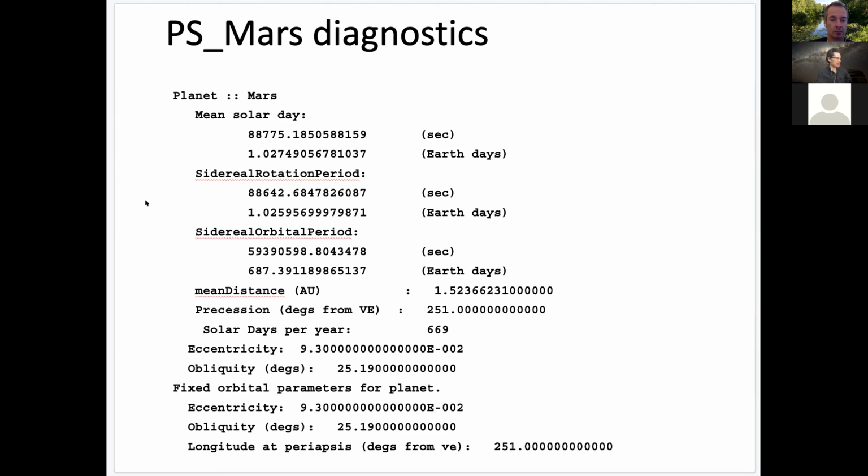That's what's going on. Like, how long is the mean solar day? You see that it's pretty close to an Earth day, just slightly longer than the rotation period. Orbital period is just shown for your reference. So that's pretty much about this slide.